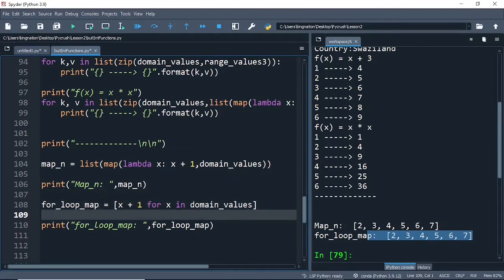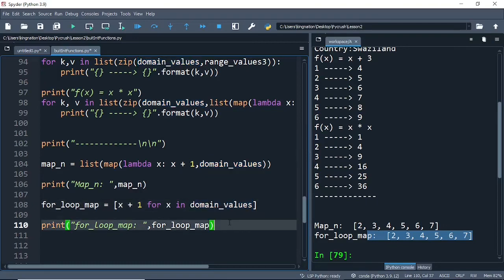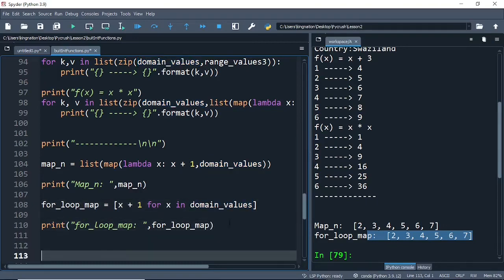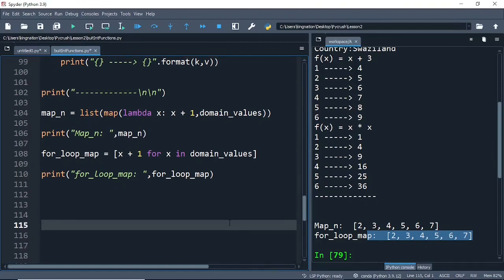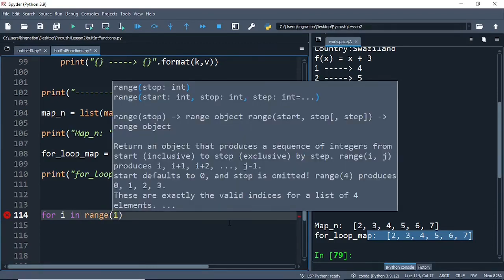So now we had this dilemma of writing domain values. Instead of hard coding domain values from 1 to 6, why don't we use the range function? That is one of the built-in functions, the range function, and we are familiar with it. We were using it in previous lessons, for I in range, when we wanted to count maybe from 1 to 10.